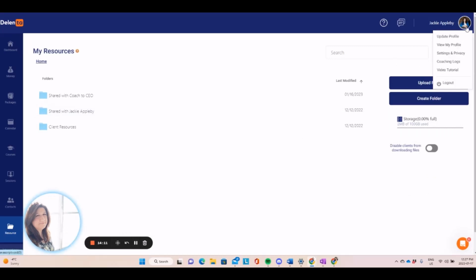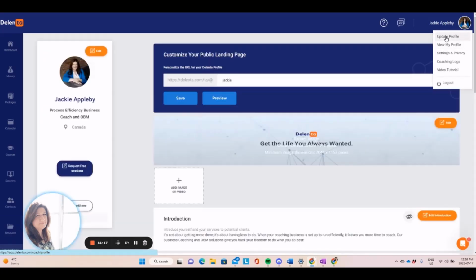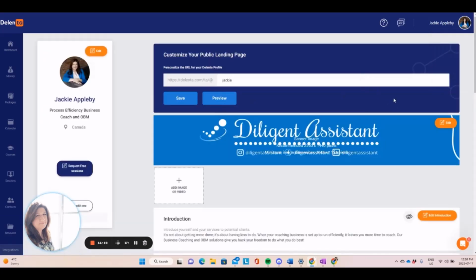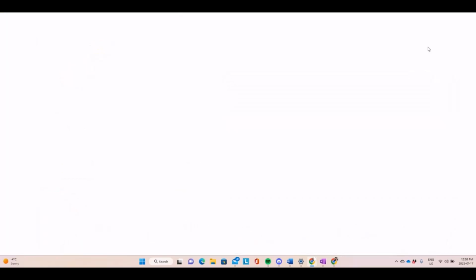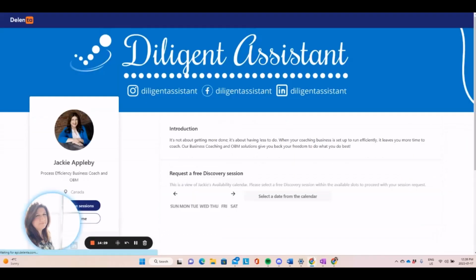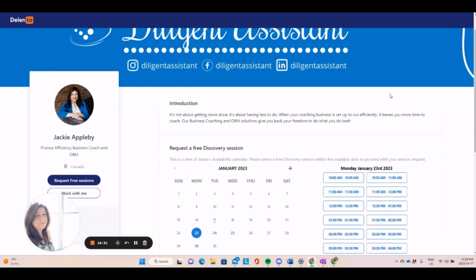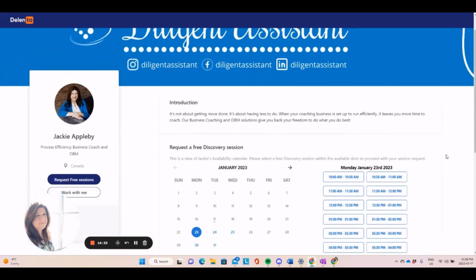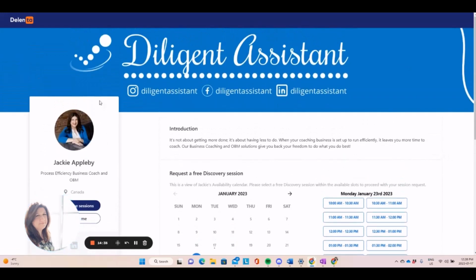So as I mentioned, you also have that profile. In here you can update everything for your profile. They've laid it out really nicely. If we go to view my profile, you'll actually see what this looks like. You'll see up here that you get your own little URL that you can share. I've just been playing around with this generally, but here you can see that you can fully brand this.